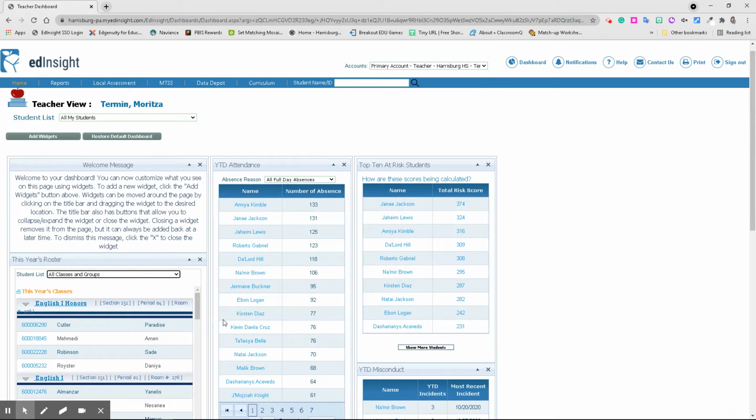The next widget on your dashboard is year-to-date attendance. This gives the number of absences and the name of the student. So this is full day absences. This drop down also has all absences, excused tardy, unexcused tardy, and unknown. This at-risk student widget is being calculated off of an algorithm that's in the system.